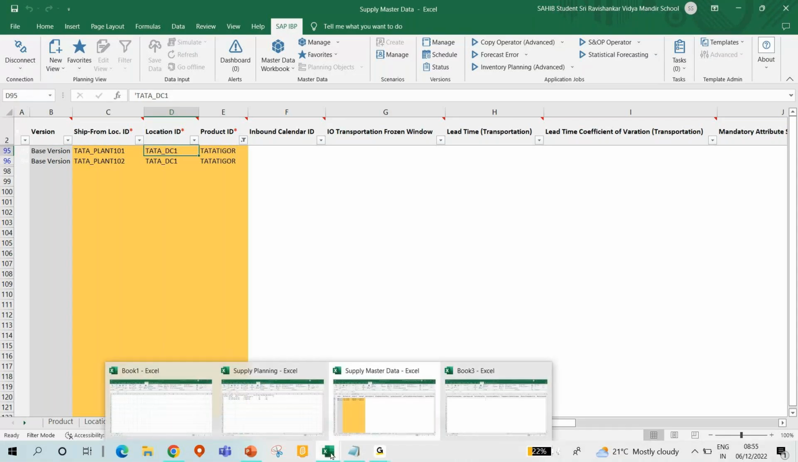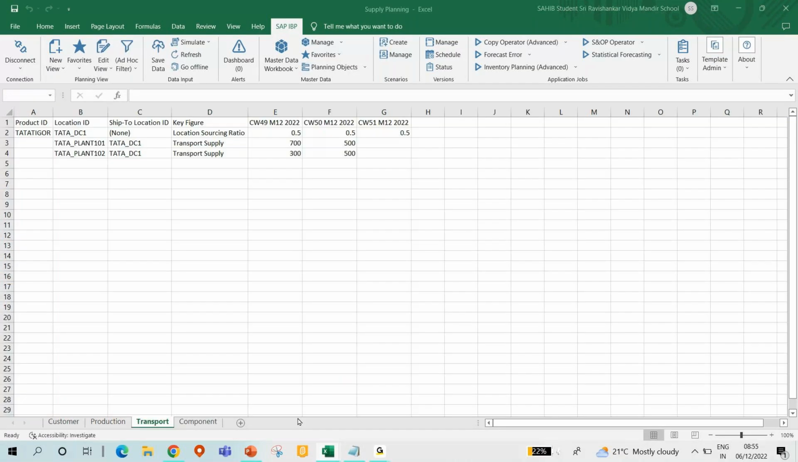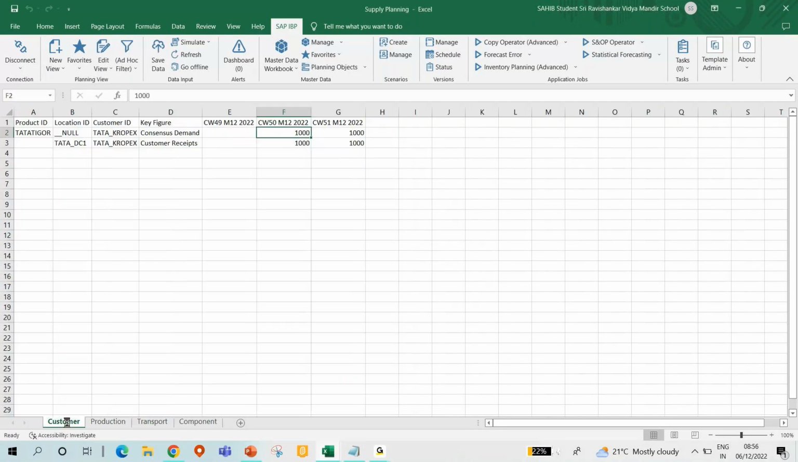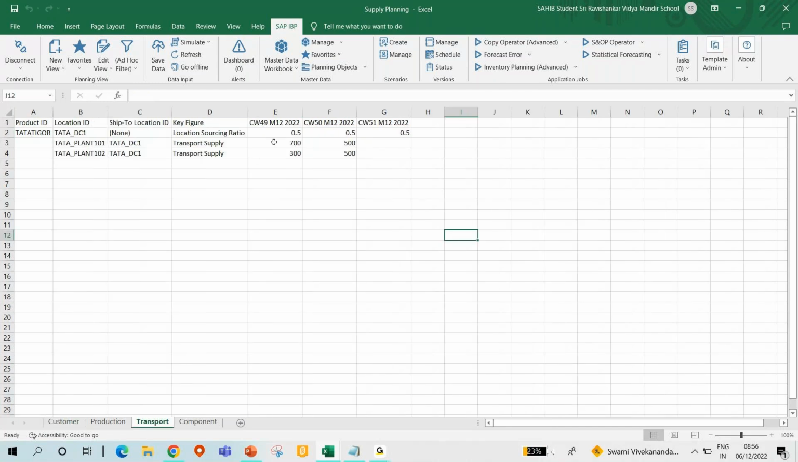So if I go back, we'll go from the start. The demand, if we see, was 1,000 in week 50 and week 51. But now if I come to this transport tab, the supply has started a week before, in week 49 and week 50. To mitigate the demand for week 50, the supply has started in week 49, so 700 and then 300, and it is 1,000, and then this is 1,000. This is to mitigate the demand of this one.